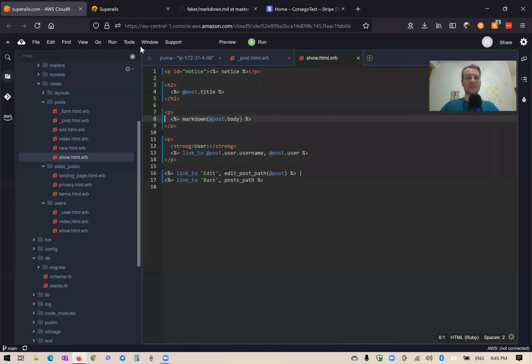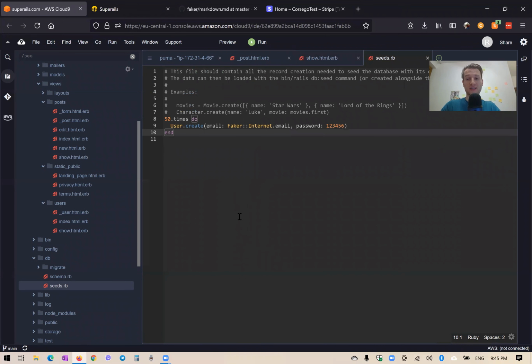Let's actually automatically populate, seed our application with some random posts. So let's go to our seeds.rb. And here we already seed some users. Let's also seed some posts for these users. So we will say Post.create. A post has a title. Then a post has a body. And a post belongs to a user.